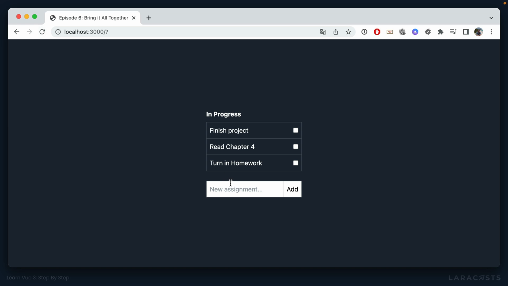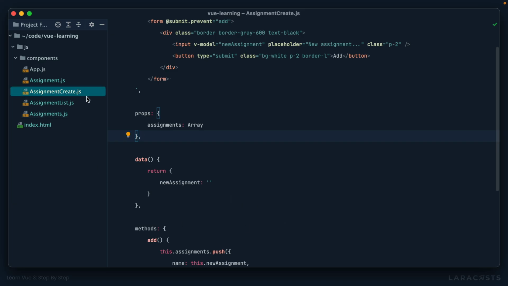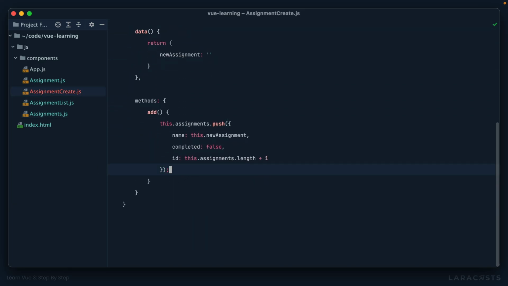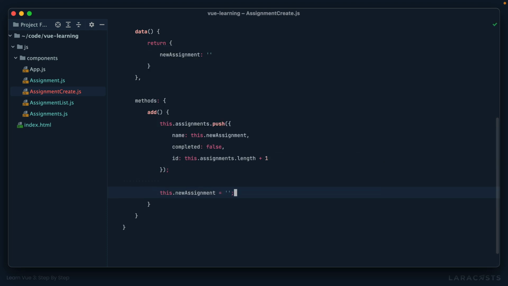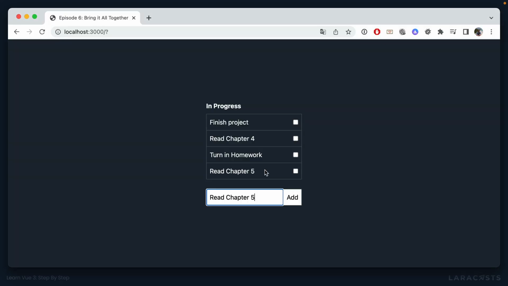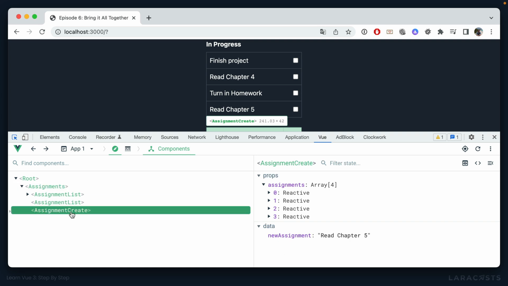So if I come back and refresh, read chapter 5, submit, and yeah, no problem. And I'm sorry, I do need to clear out that input real quick. Come down and we'll say this.newAssignment returns to an empty string. But yeah, even though this works, it feels a little weird to me. So for example, we have our assignments array, and then we have this component for creating a new assignment, and that too has all of the assignments. So it just kind of feels weird to me, even though it technically works.